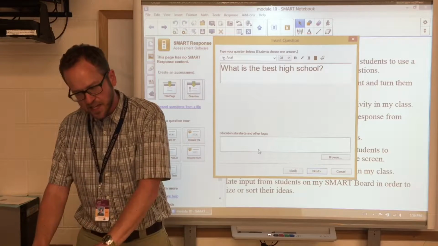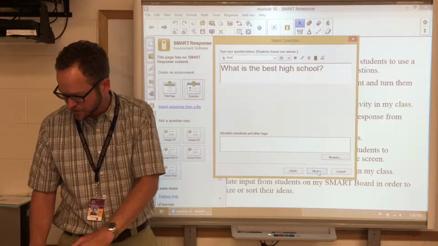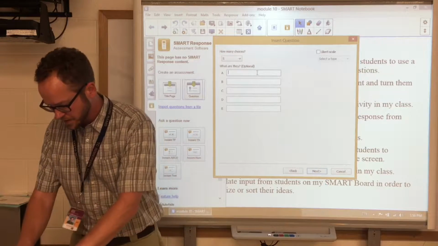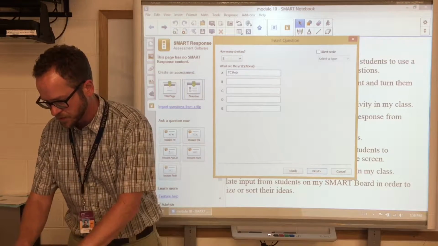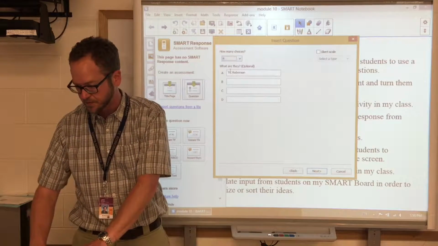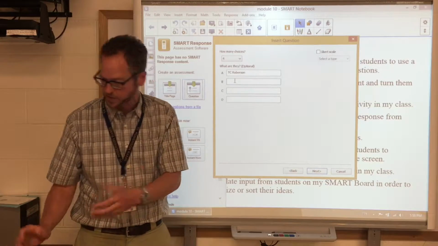So I can add standards or other tags if I'm feeling very thorough, but I'm going to go ahead and go to next, and then just type in my multiple responses. Now I've got 5, I can make that as many as I want. Let's change that to 4 and we watch one of the fields disappear.